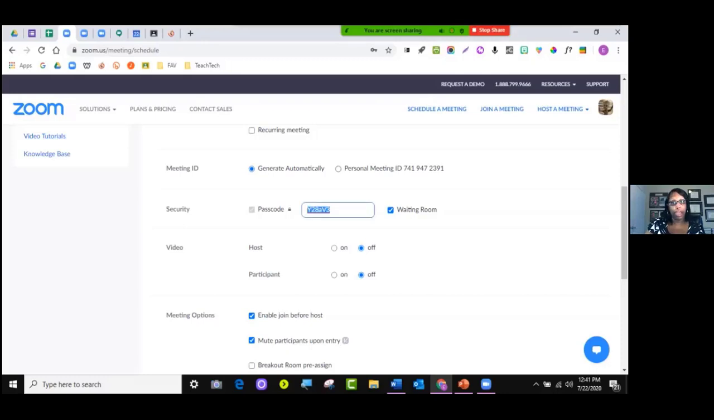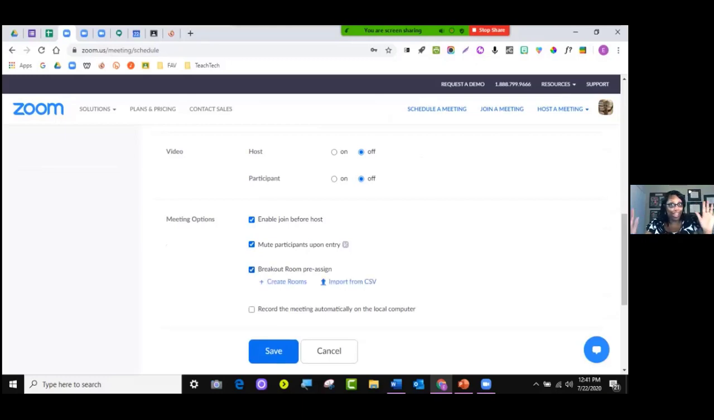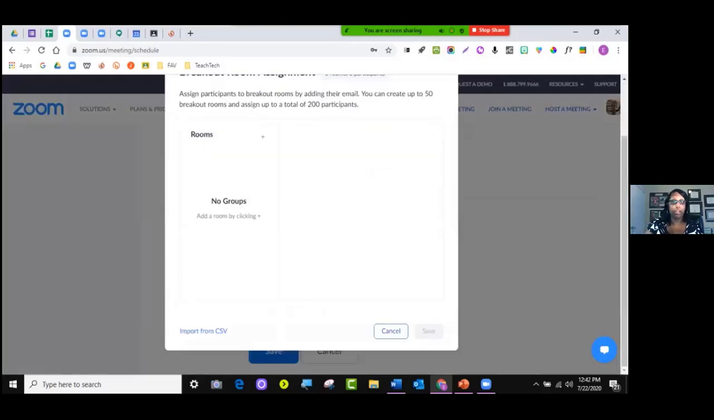Here you can change the passcode. You can turn on and off the waiting room. Same settings, all this you can read. Down here is where you can do the enable join, mute participants, breakout room pre-assign. So I can actually assign breakout rooms ahead of time. And this is not something people do often, let me be honest with you, but you can do it.